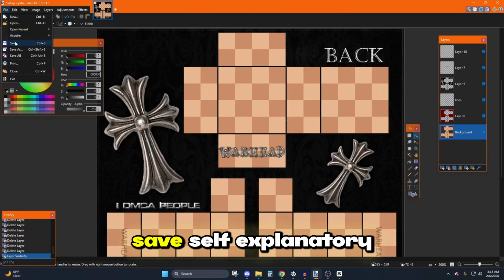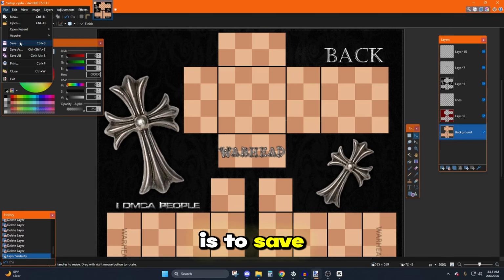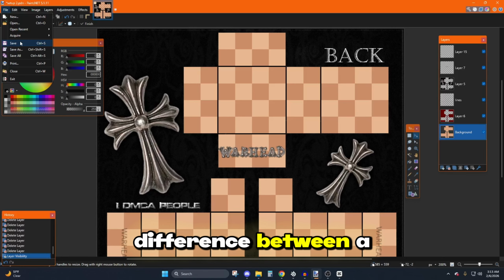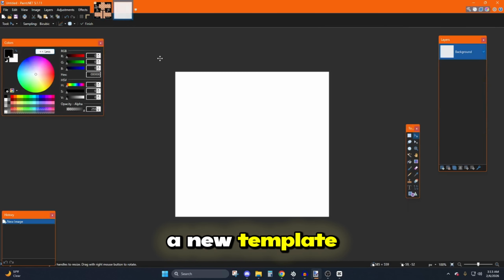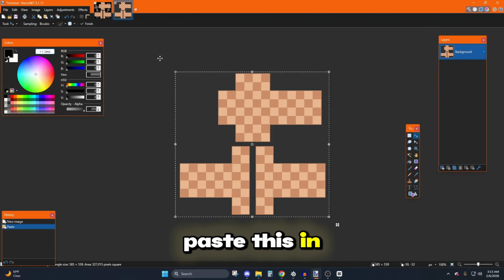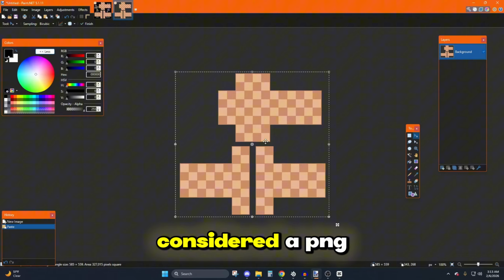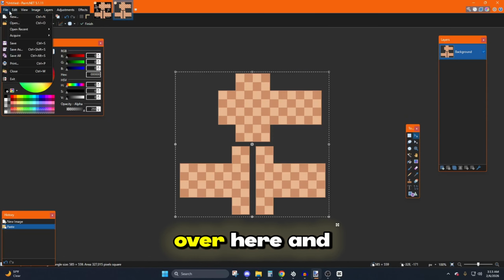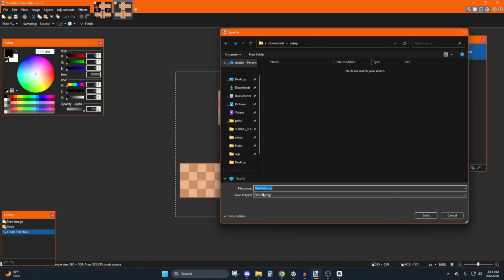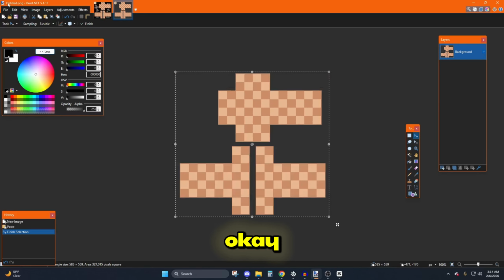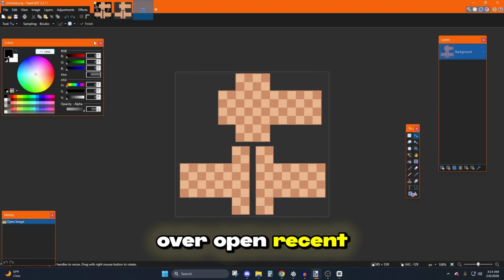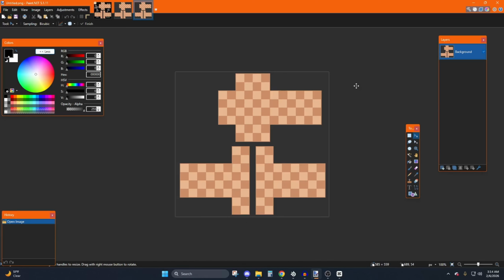Control S, or save, is self-explanatory, it's to save, but there's a difference between a PDN and a PNG. Now I will explain. I'm going to make a new template at the top, and I'm going to paste this in. Right here, it's only one layer. As you can see, this would be considered a PNG. So if I was to come over here and save this, it would be untitled PNG, and I'll save it. Okay, and I come over to open recent, it will be saved as a PNG.